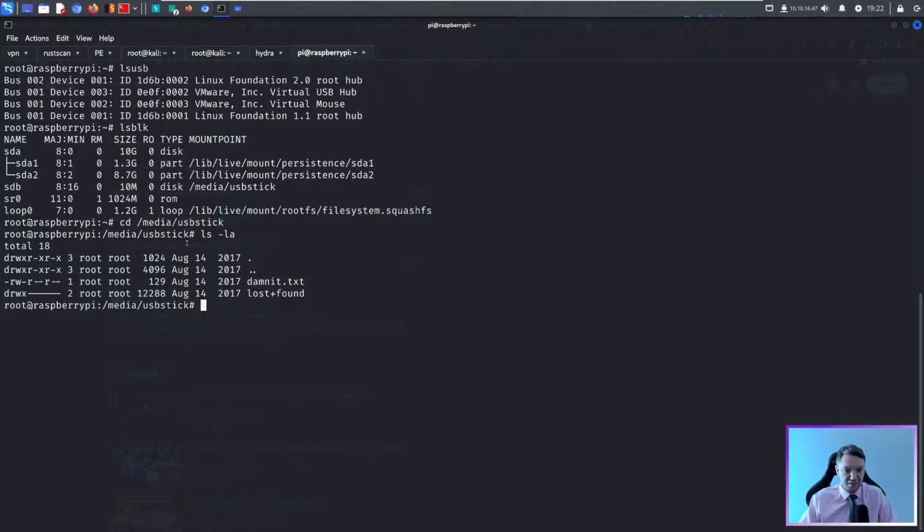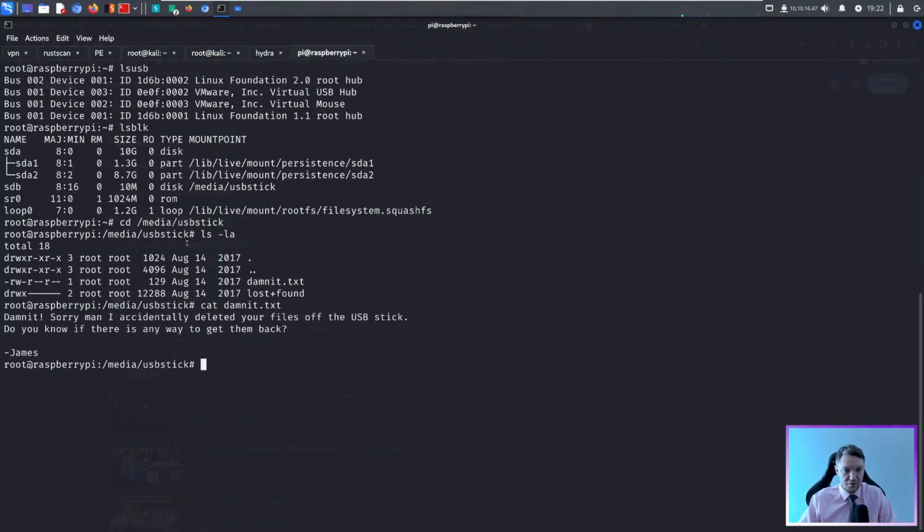damnit.txt. Cat damnit.txt, see what's in there. "Damn it, sorry man, I accidentally deleted your files off the USB stick. Do you know if there is a way to get them back, James?"